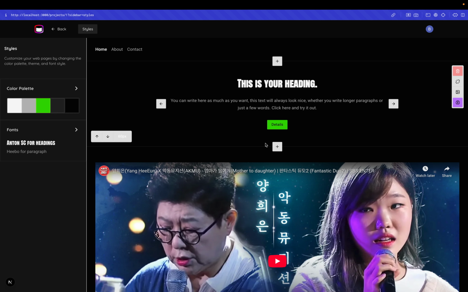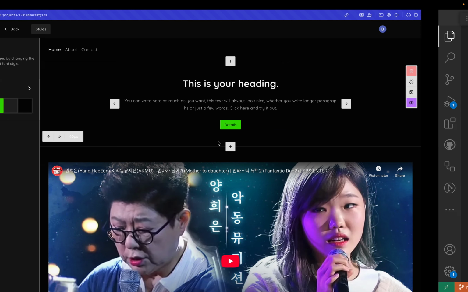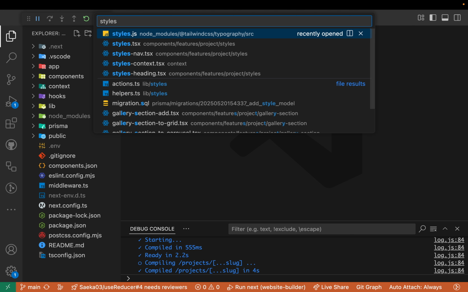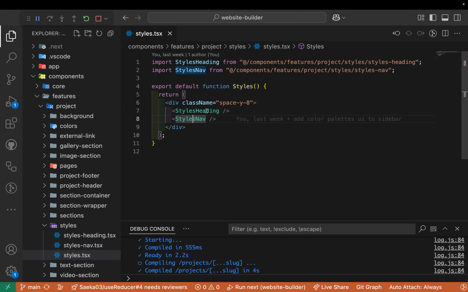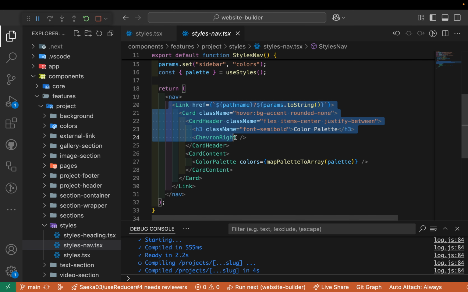Now let's get started. All right, now let's start to add font preset over here, okay? So I'm gonna add a link like this, right? So I'm gonna go to this component. It should be in the styles component, okay? So I'm gonna go here to the code base, call it styles component. Then we have a styles nav component that includes link here.